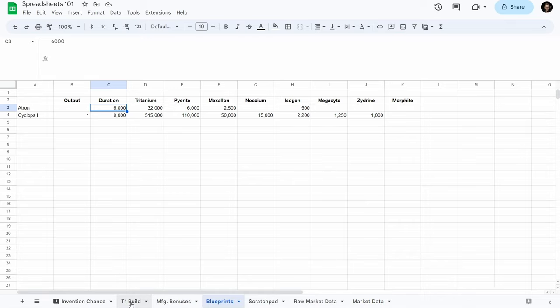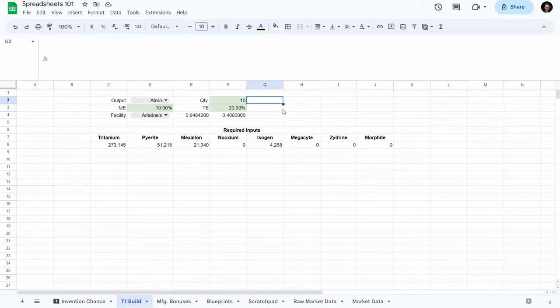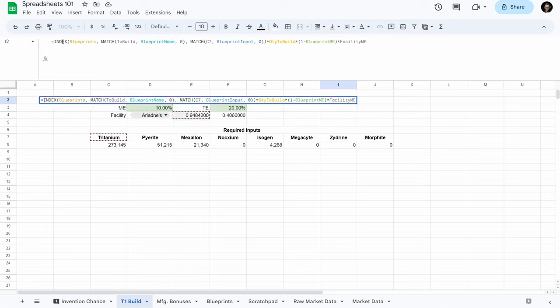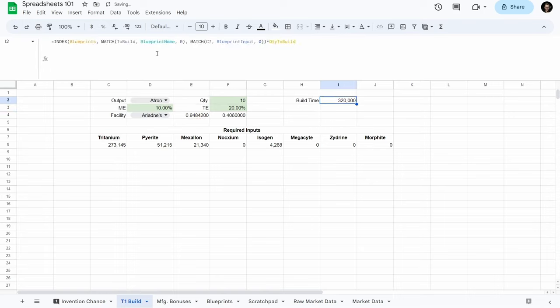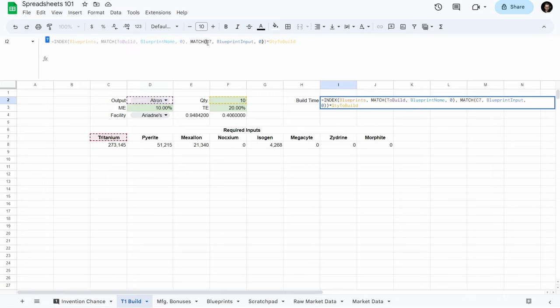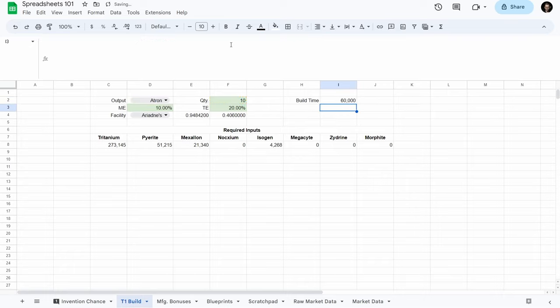So now that we have that, let's go to our T1 build sheet. Duration, or we can say build time, is going to be, let's just grab this cell. Okay, we don't need the ceiling at the moment, I don't think. We don't need the ME or TE stuff here. We want to build blueprint name. Yep, that's right. And then C7, we don't need Tritanium. This time we want duration. This is the column header. So 60,000 seconds, because that's 6,000 seconds times 10. That makes sense.